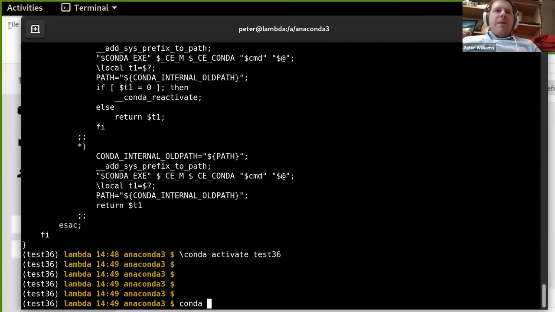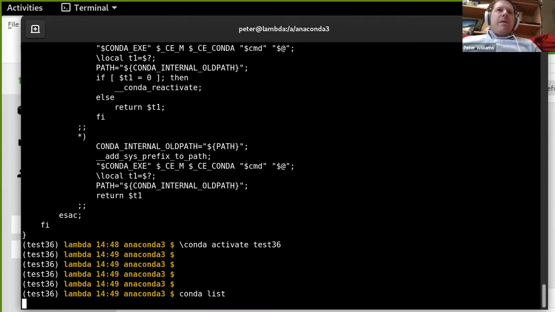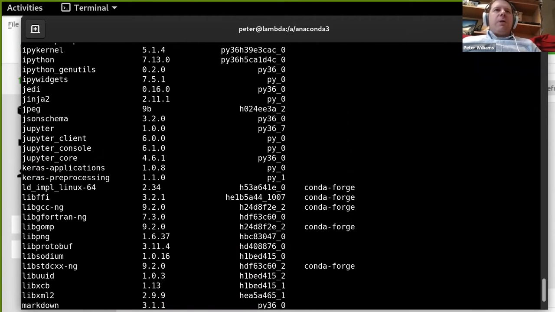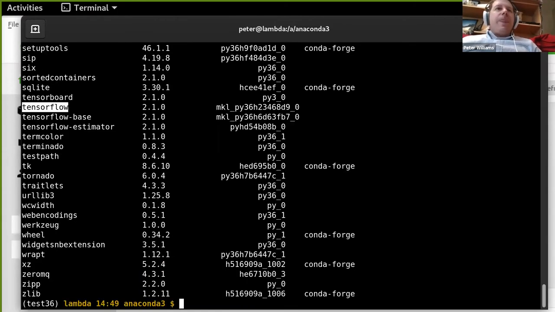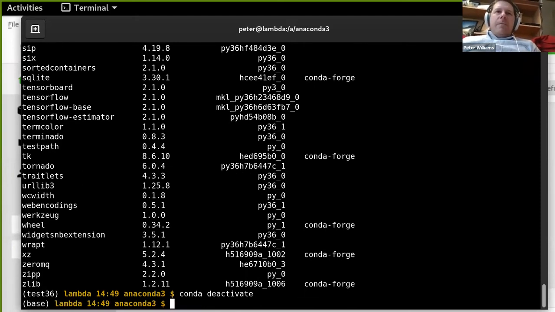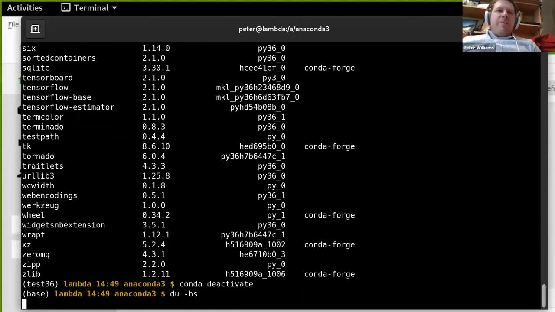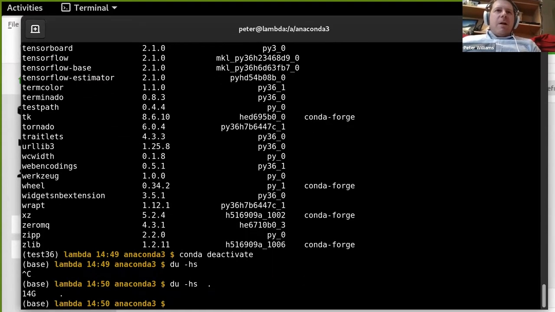So now that I'm in my test 3.6 environment, if I do a conda list, I have this still lengthy but shorter list of packages that includes things like TensorFlow that I installed myself. A useful command, I'll deactivate again, is conda clean. When you install packages, conda will download a bunch of stuff and save a bunch of data. Here in my conda installation, I've already gotten it up to 14 gigs just with some of the stuff I've been fooling around with right now. If I do a conda clean, that will delete some of those things.